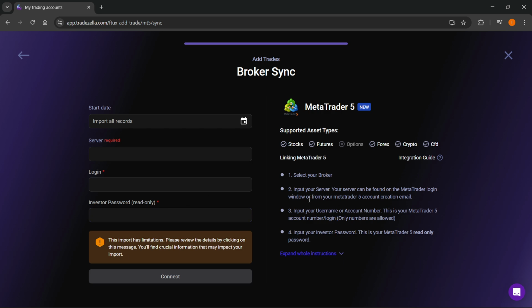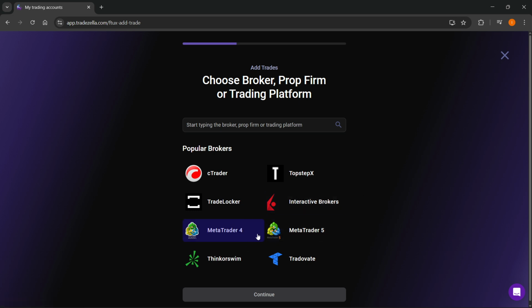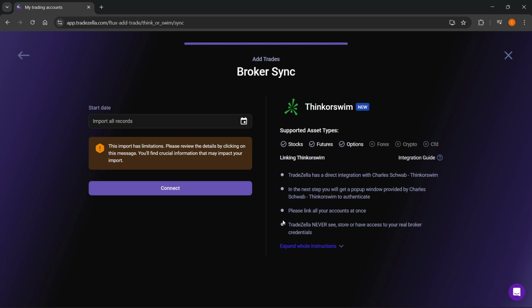Okay, so over here on the right-hand side, it's going to show you the specific step-by-step instructions you have to follow. Now, of course, I can't show you how to do this for every single broker, but you can just select whichever broker you want. So whatever you're working with, like Thinkorswim, auto sync, press continue, and over here it's going to show you how to achieve this. It's usually very simple. Just follow these instructions and you'll be able to do it.